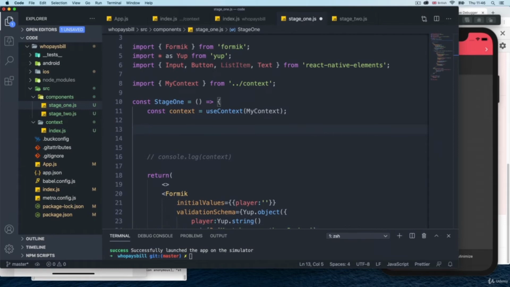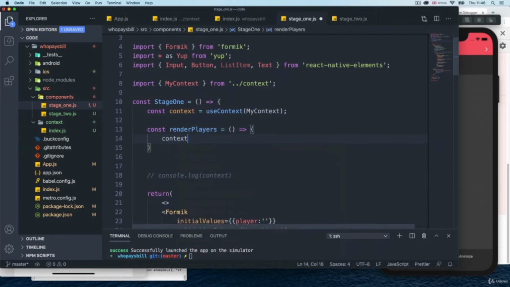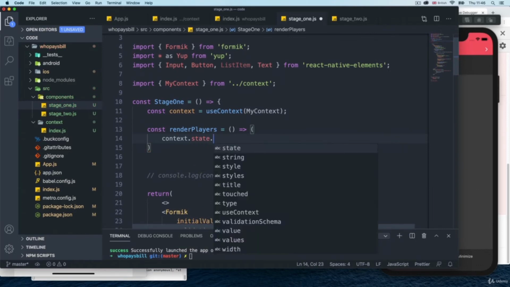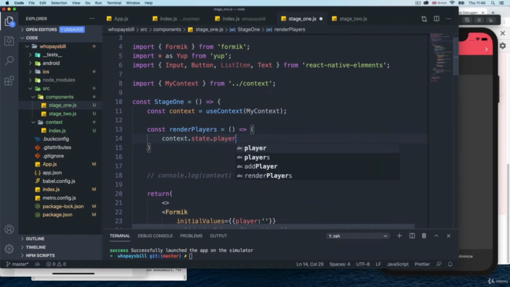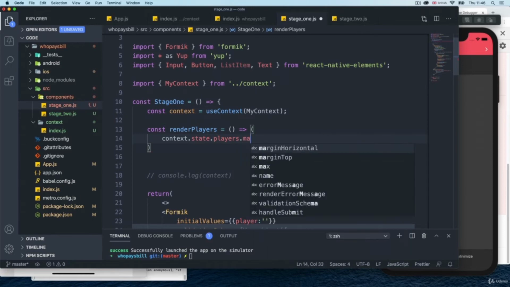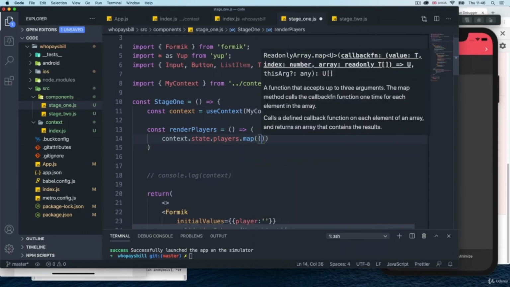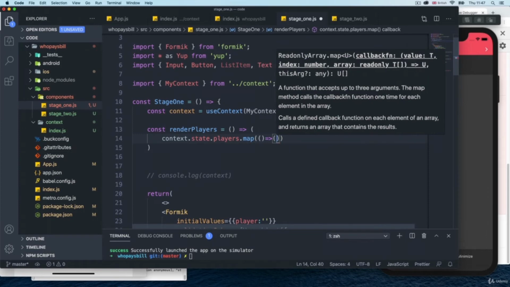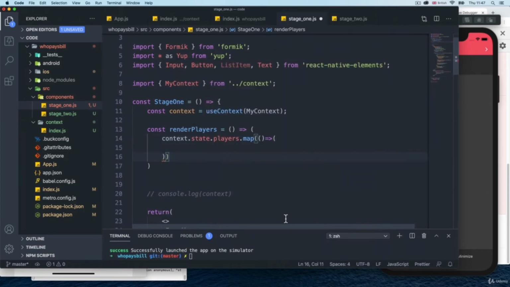All right. So the render players, the only thing it's going to do is access the state of players and do a tiny map. So I'm going to say const renderPlayers, and this one is just going to be a function that at the end of the day is going to return some JSX. So this one will need to access context. It needs to access state and needs to access players, plural players. So we just do a map. Now the map is going to do just a function, and at the end of the day is going to return more JSX, right?